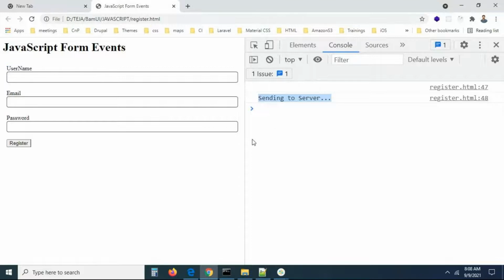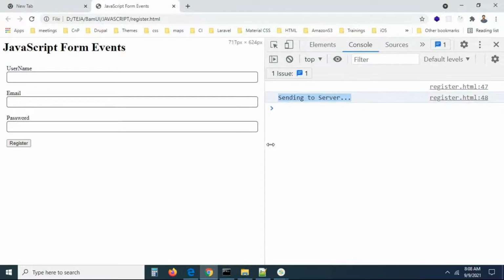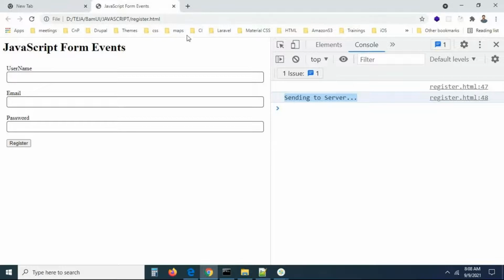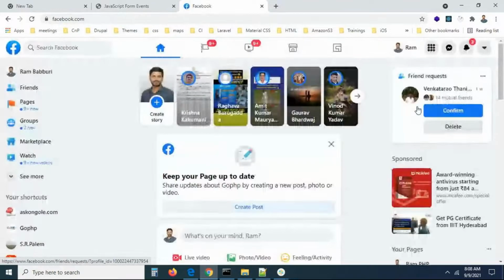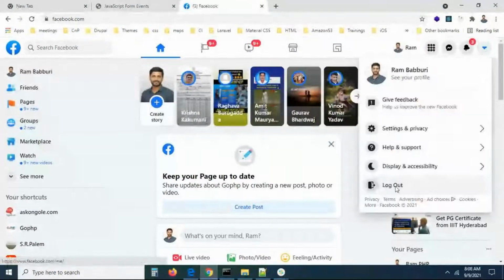This is very important when we are interacting with the form fields. Generally, you can see I'm going to facebook.com. You know, Facebook create account. Let me show you, one minute. Let it load. Facebook create account. I just want to log out. Okay, you can see the create account functionality once again, please.